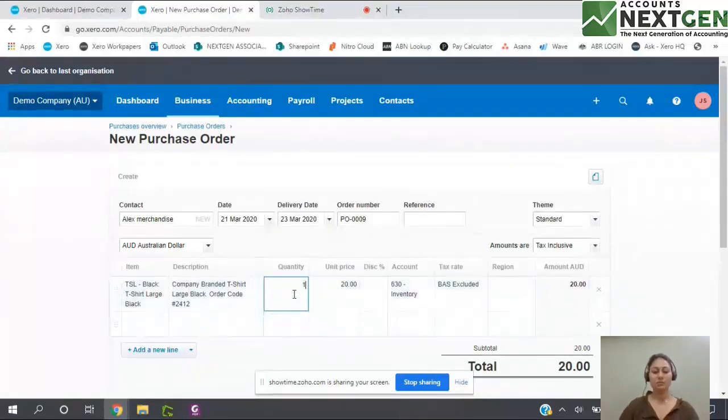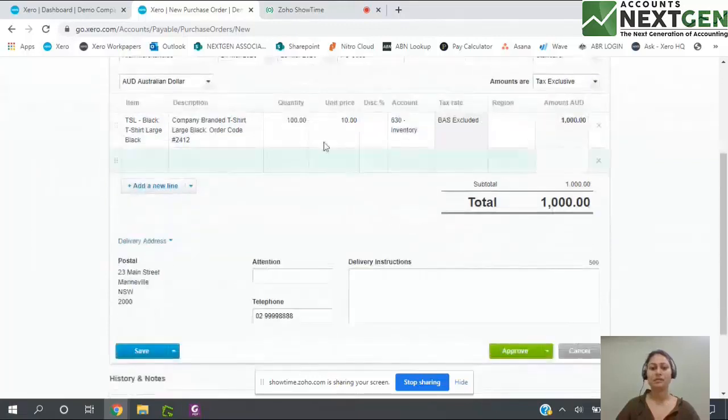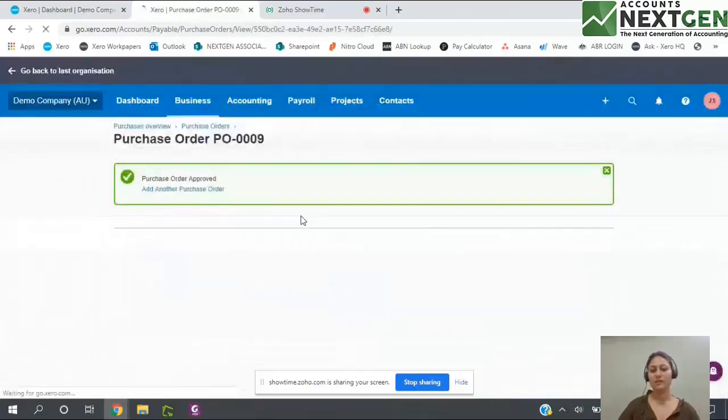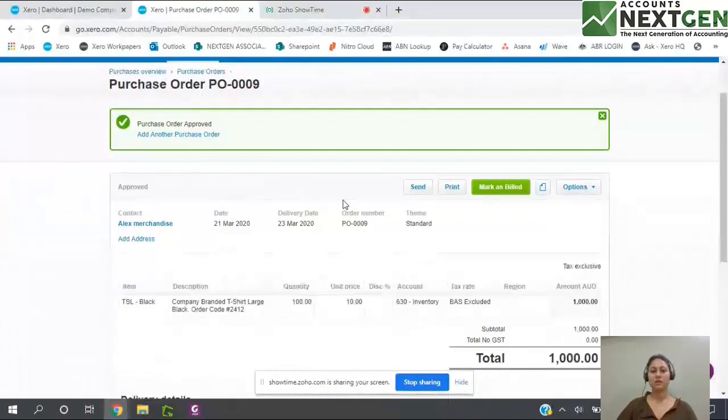So I am ordering now 100 of these t-shirts, and the unit price is 10. It will hit in your inventory, and now it is 1,000, so it is going to be tax exclusive. When you approve this, this is basically your purchase order entered in the books. But again, as we said earlier, no significance. It's not going to hit in your profit and loss account till the time you convert this into a bill.